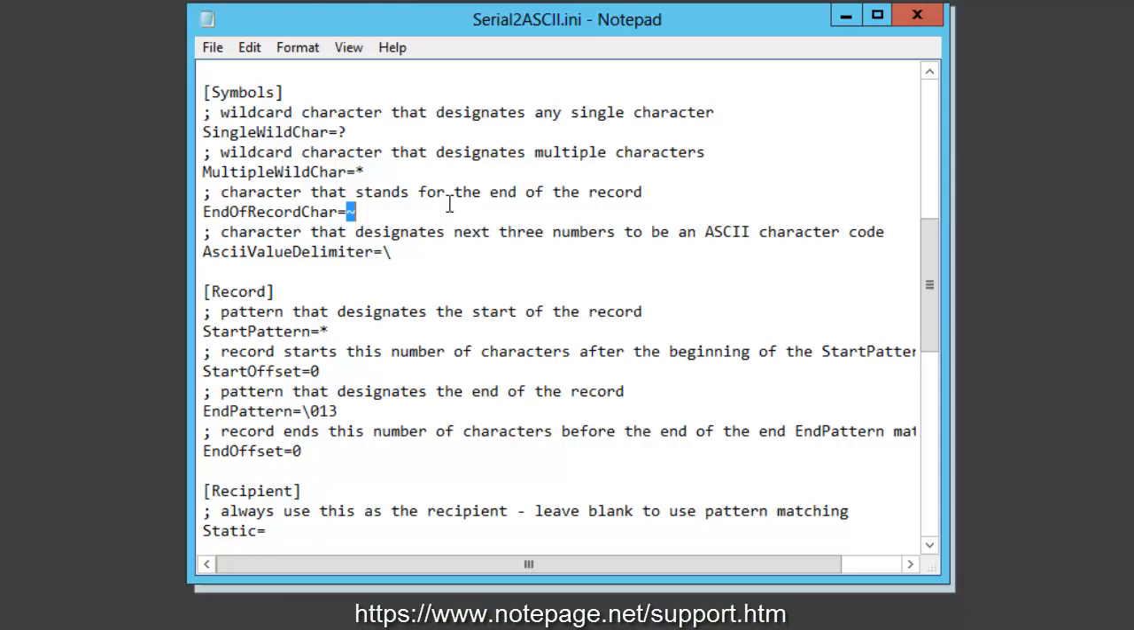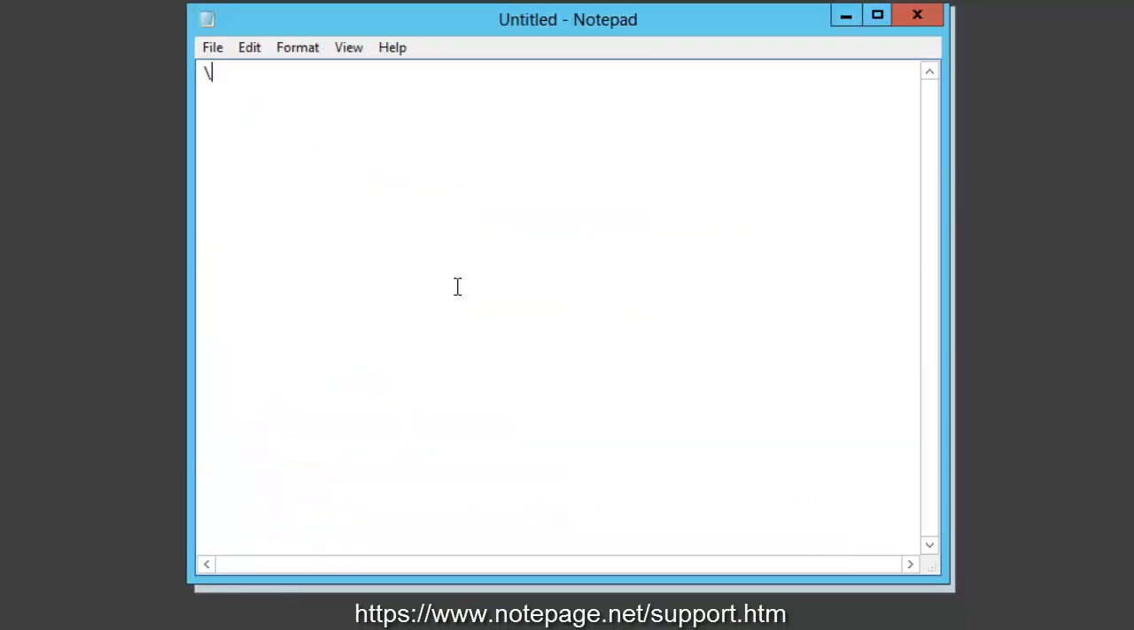The ASCII value delimiter is a character that means the next 3 digits stand for an ASCII character value. This is normally used for expressing non-printable characters like a carriage return, line feed, horizontal tab, or other control character. For example, \013 would be the ASCII designation for a carriage return, and \010 would be the ASCII designation for a line feed.